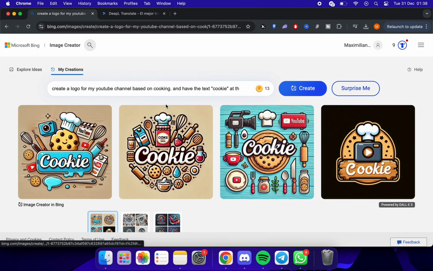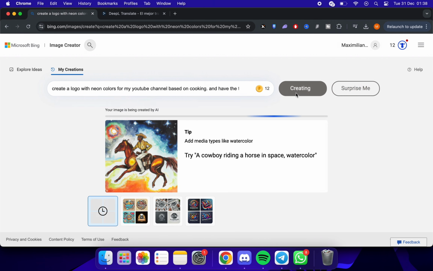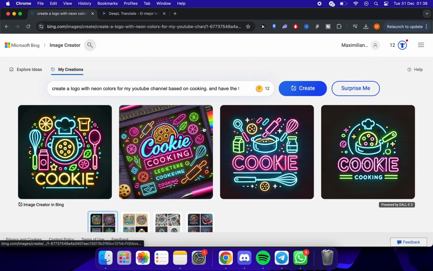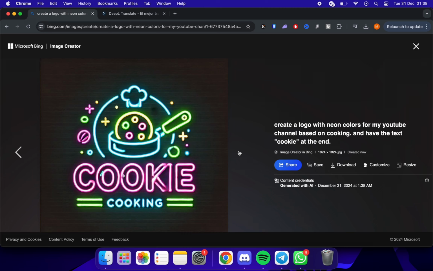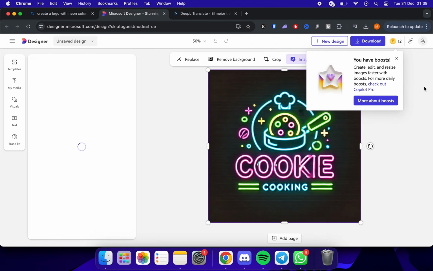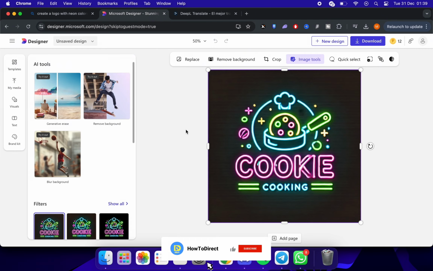If we don't like something, we can rewrite what we want. And here we would have generated several logos. We can choose the one we want. Then, if we go to Customize, we can change some details.